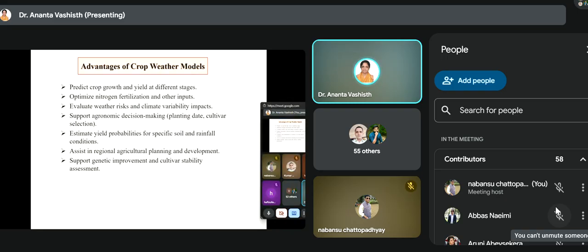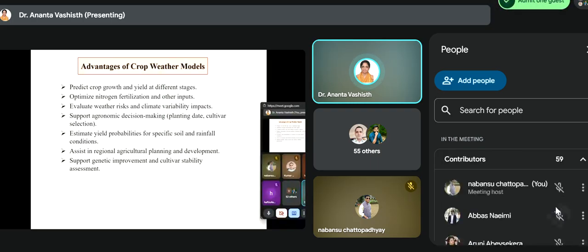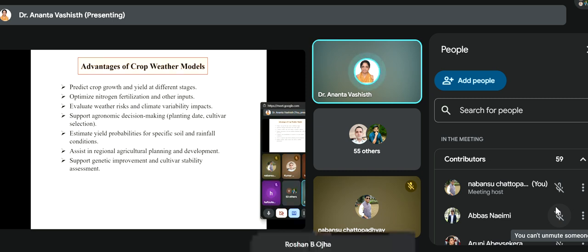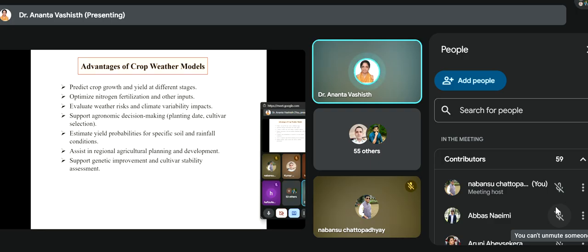So, advantages: you can optimize your nitrogen fertilization and other inputs, water or nitrogen, predict crop growth and yield at different stages. Also, you can do it at the seedling, vegetative stage, flowering stage, grain filling stage. You can evaluate weather and climate variability impacts. So you can use this to support agronomic decision making, planting date, cultivar selection, estimate yield probability for specific soil and rainfall conditions.